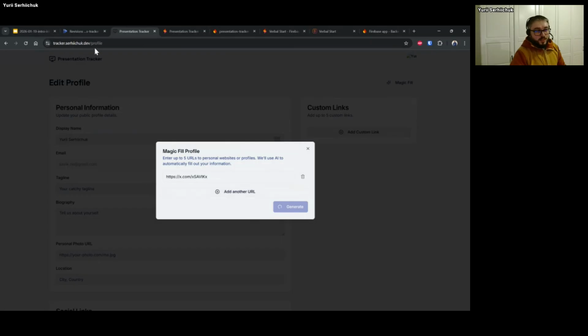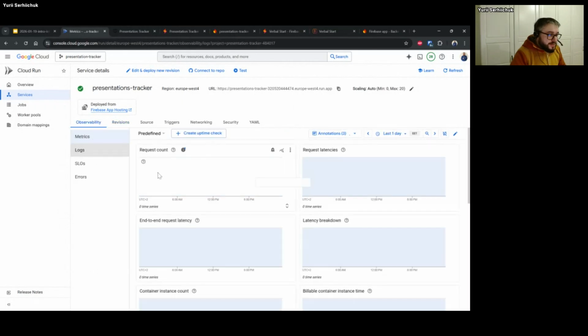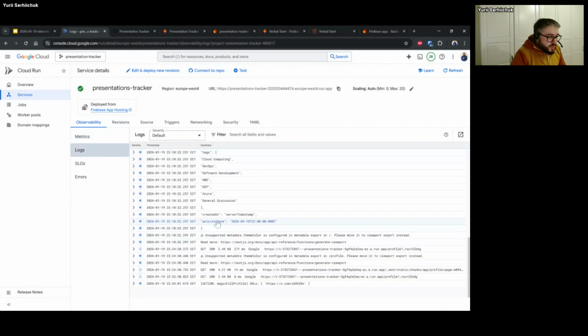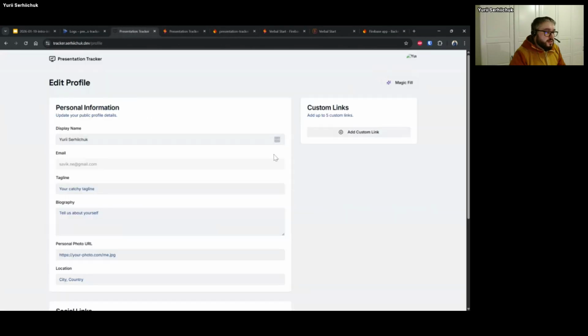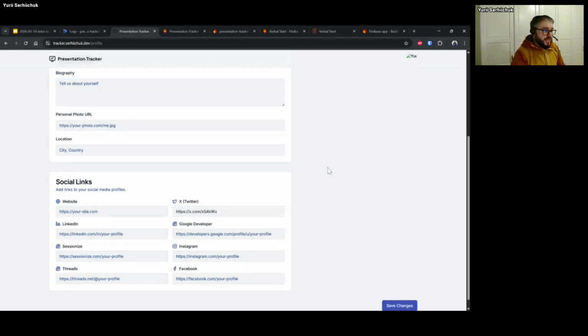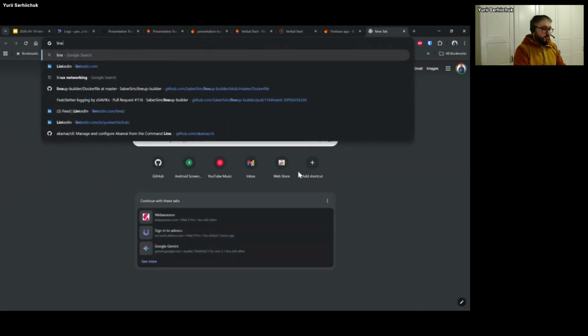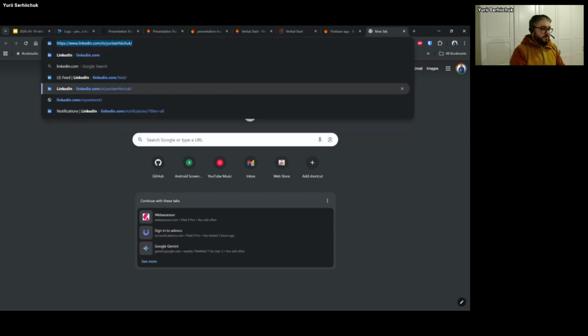And probably it's not working. So let's actually see why it's not working, because we can. So let's see. Okay, here is our action magic fill. Here is our link. Oh, it did something. Okay. Twitter is probably behind the paywall, so it was a bad choice from my side. So let's just use LinkedIn instead.